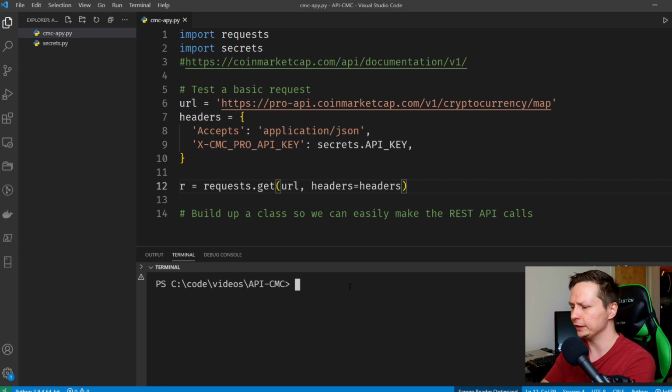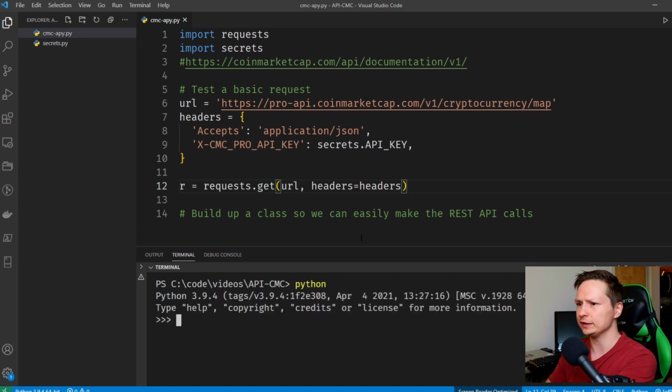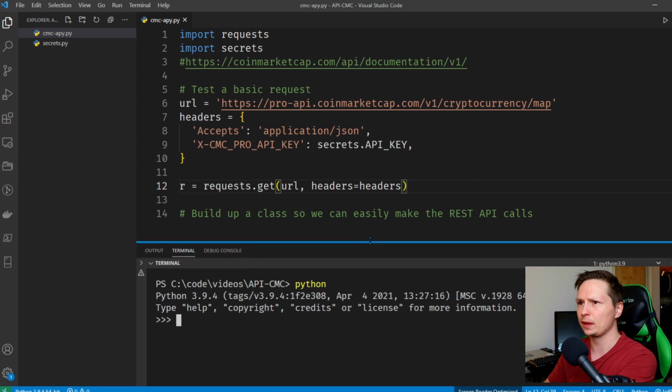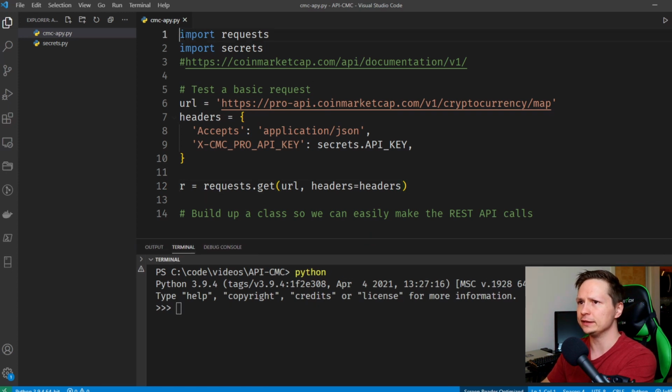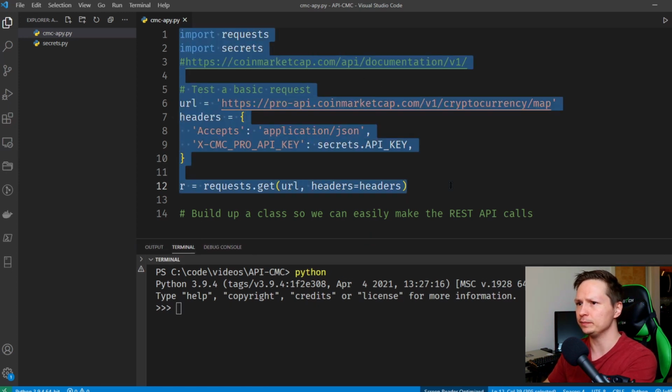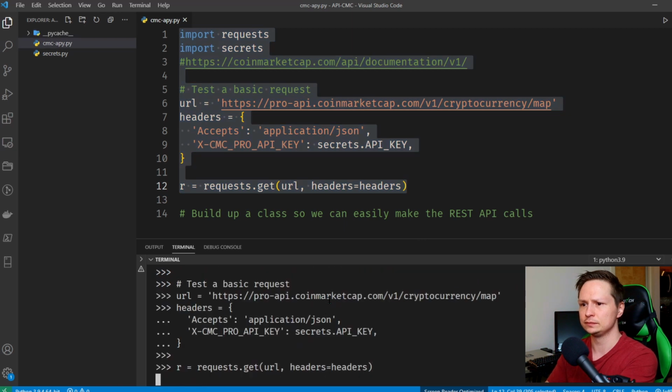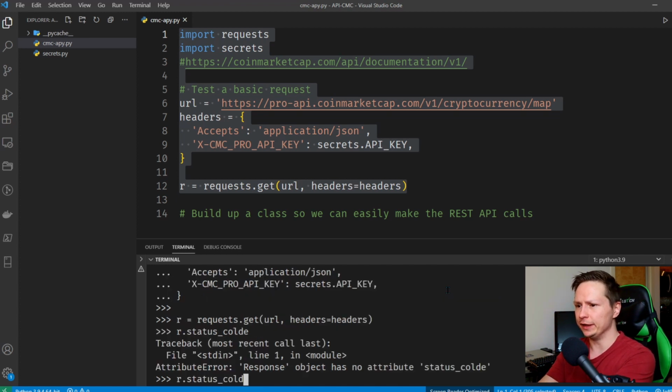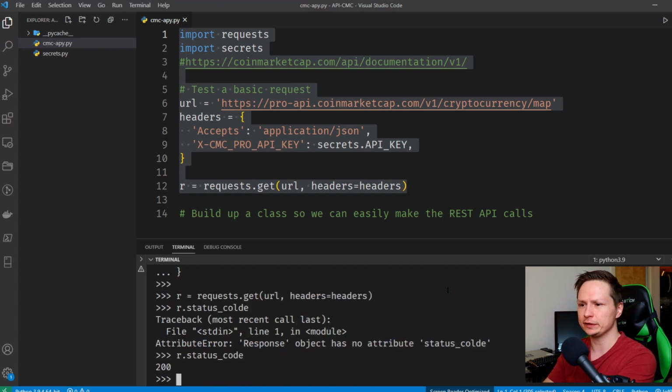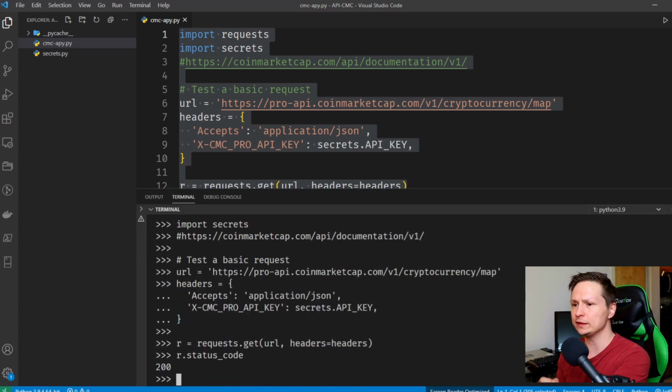So I'm going to go ahead and open up a Python console here, just so we can test this out. And let's just copy and paste this code in. So it looks like it accepted that. So one thing we can do is r.status underscore code, and I need to spell that right. Okay, so we know that the status code is 200, so it's okay.